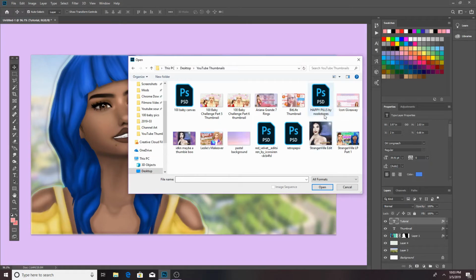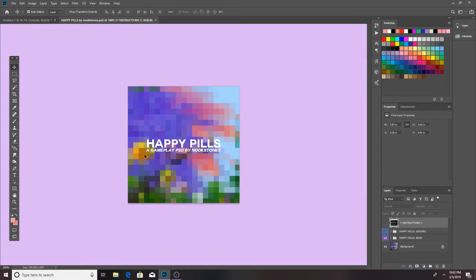It's Happy Pills by Nookstones. This is my favorite go-to one a lot. I found this from Shipty. Totally recommend it. So we're going to go ahead and open this, and this is what it looks like.